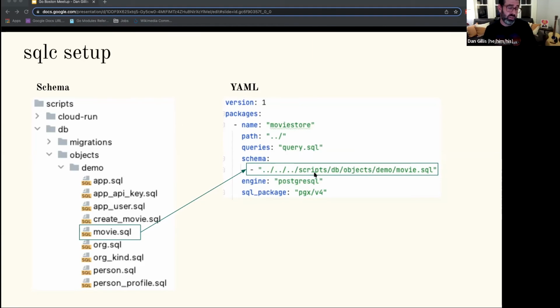SQLC uses this engine here. SQLC integrates with MySQL and Postgres, and I think they're now doing SQLite. It's a super active tool. Anyways, the SQL package is the specific SQL driver that it's using. In my case, I'm using Jack Christensen's PGX library, which is fantastic. It took over for libpq. Libpq has kind of been shut down, and they're pointing everybody to this library. It's very different, but it's really good.